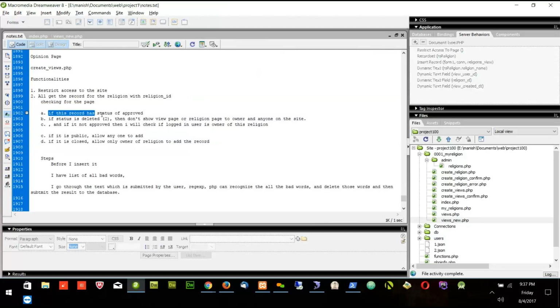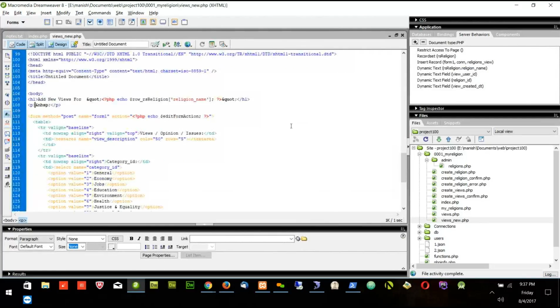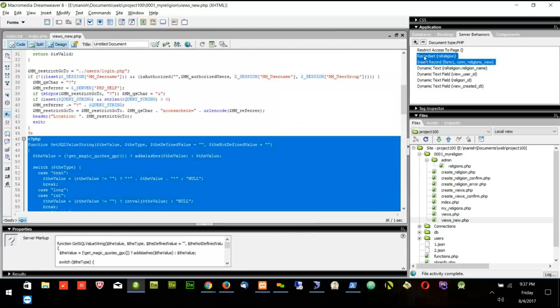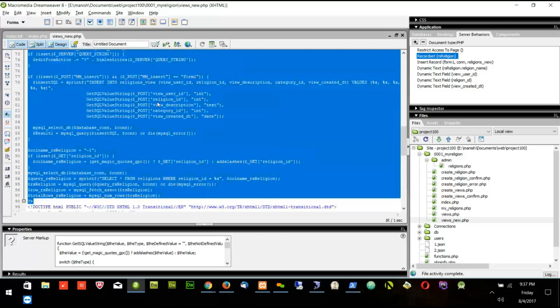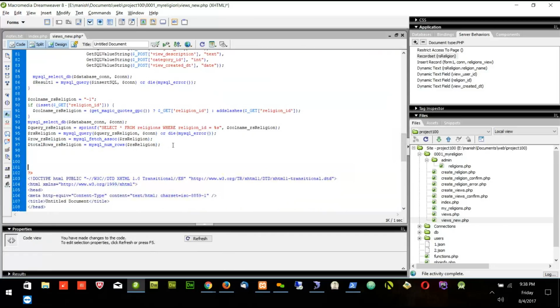First, I have to check if the record has the status of approved. Now I will go to the code level. All the details of the religion will come in this record set. If you see on the right side, this is the record set where I will get all the details of the religion: the status, the title, the description, everything about the religion. So let's see what is coming for the religion. The variable which I am using is row rs religion, and everything about the religion will be inside this variable. So I will print out row rs religion and see what is coming in here.